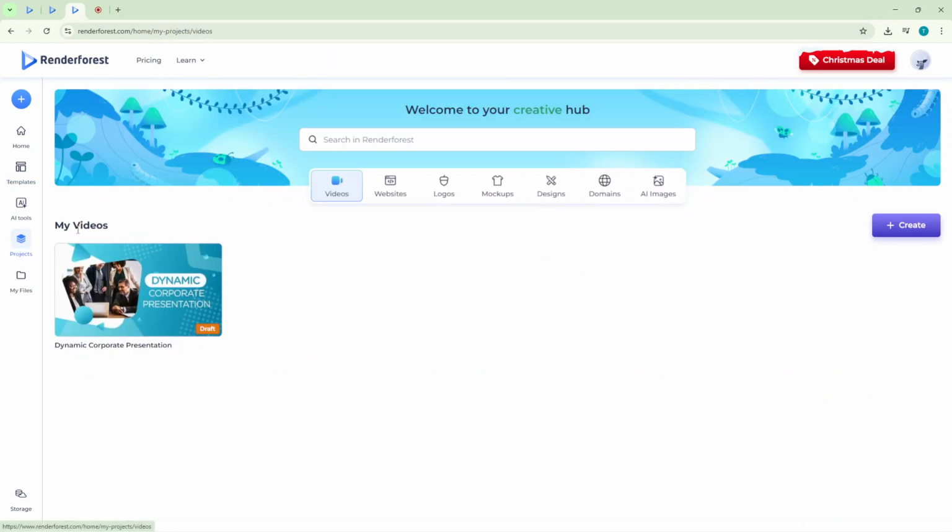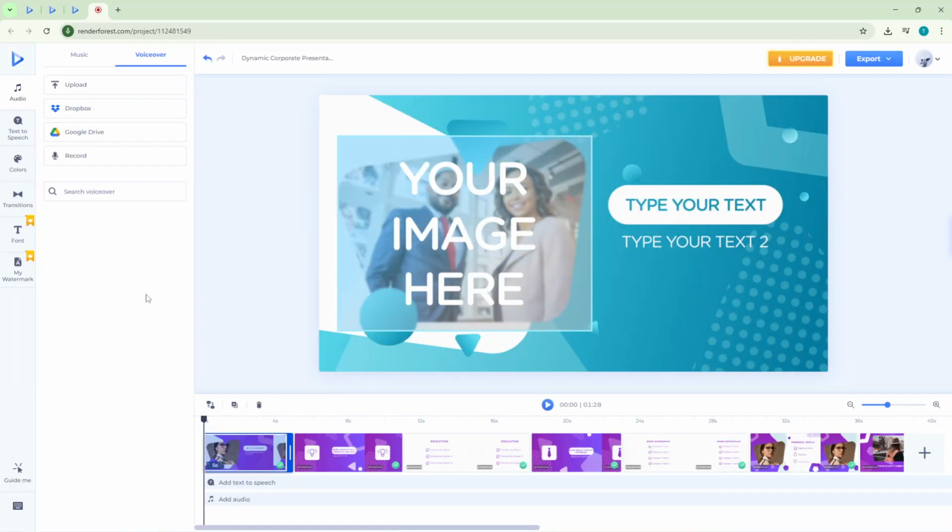Find the project you want to edit and open it. You can select it by clicking its thumbnail or title, and it will load in the editor. Inside the editor, focus on the left-hand panel. Locate the font dropdown. This control manages the typography used throughout your project's text elements.